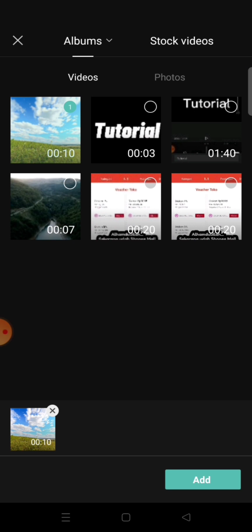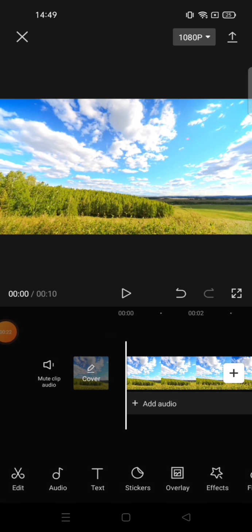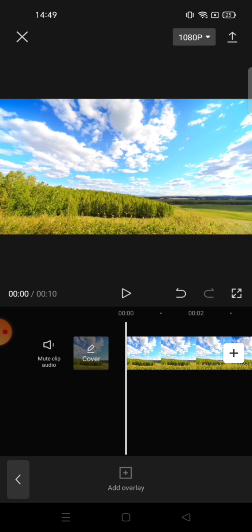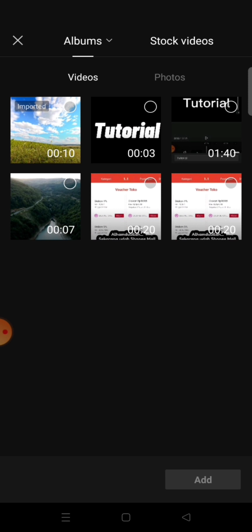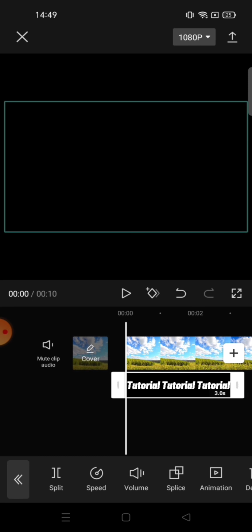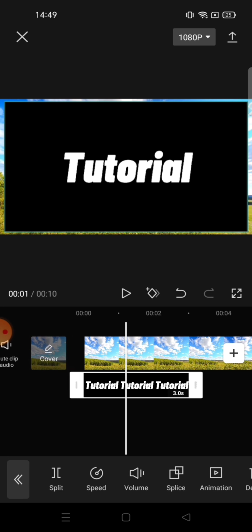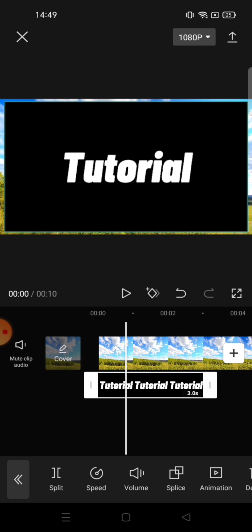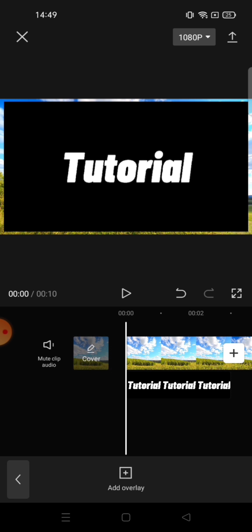Now go to the video that you want to use the effect. And now let's add the text that we just created, and then click overlay and add the overlay. Click on the text that we just made. Just do the same things with the other one.